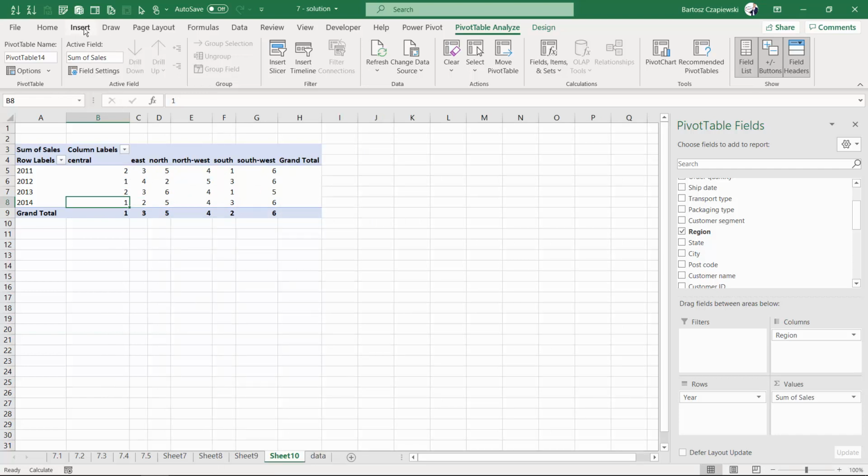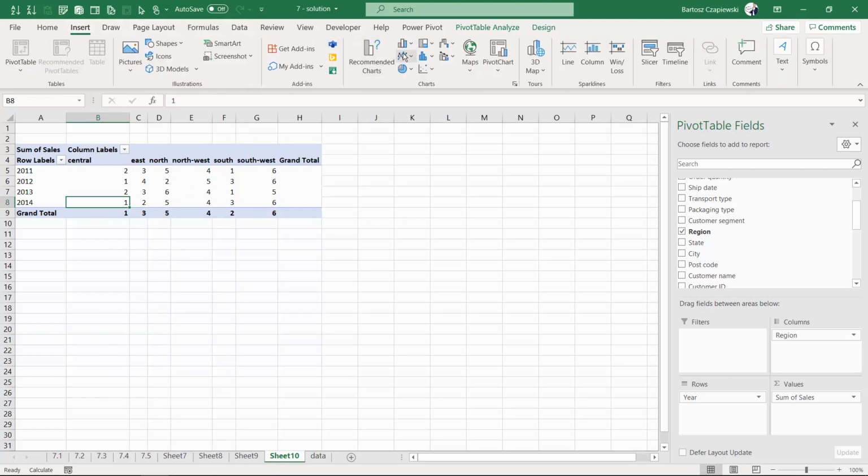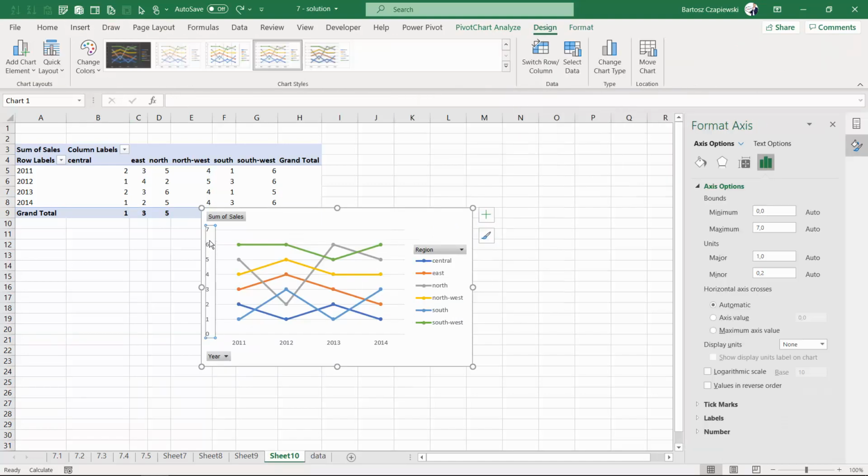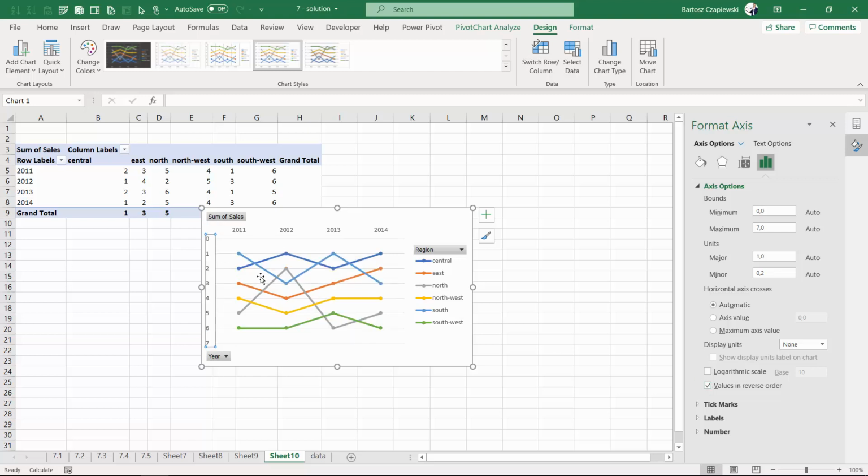And right now we can concentrate just on the data visualization. We can create a line chart with markers. Then we can format a bit the y-axis on the left to show values in the reverse order. This is how you make the first region, like the central, appear on top of everything.